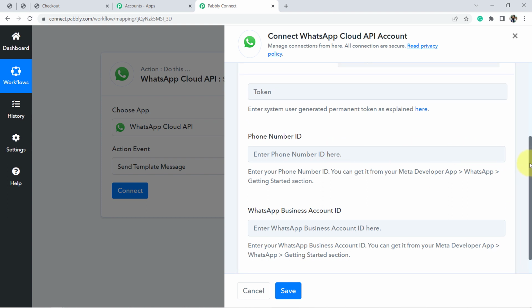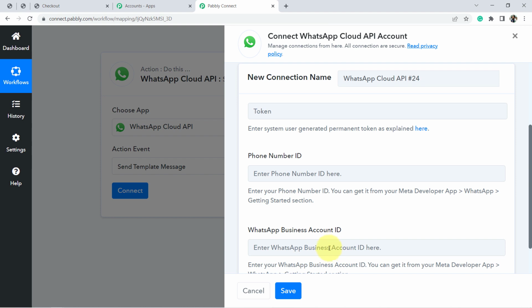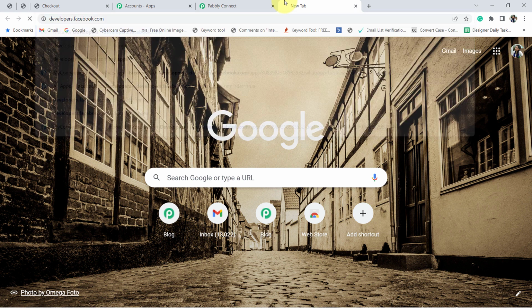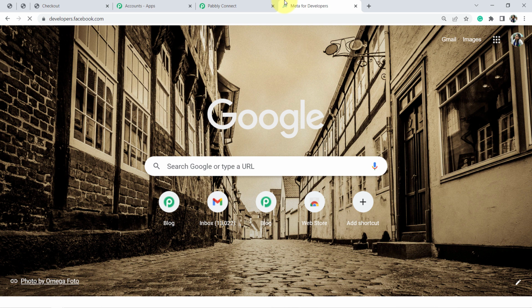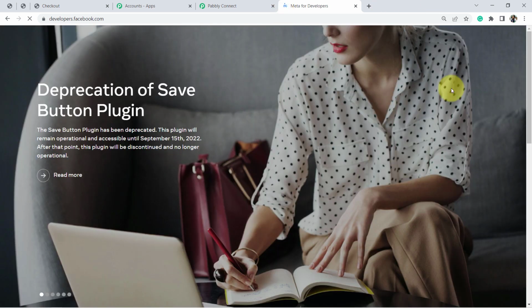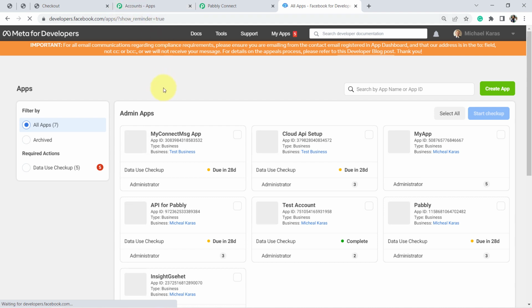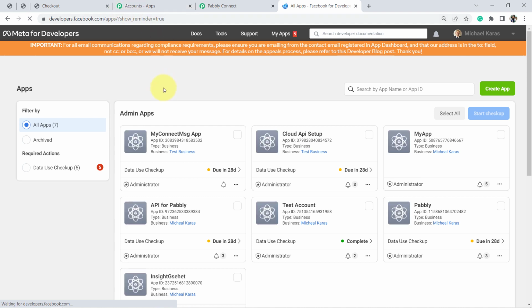How will you get these details? Basically, we want the token, phone number ID and WhatsApp business account ID. You will have to write developers.facebook.com in your browser and create your account here. I already have an account, so I will log in from my app section. Once you reach developers.facebook.com, on the WhatsApp Cloud API account, the very first thing you will have to do is to create an app. I already created several apps in my account, that is why I am not going to create the app in this video.